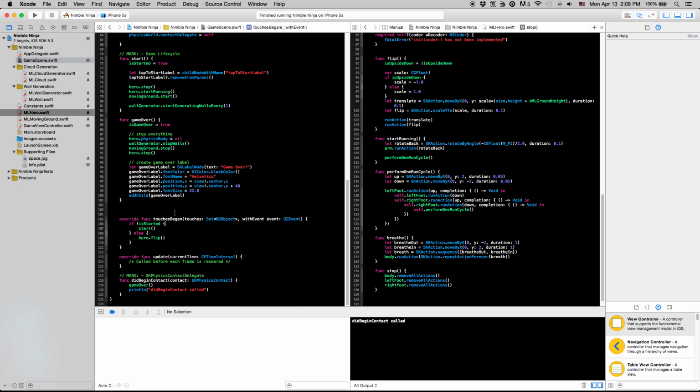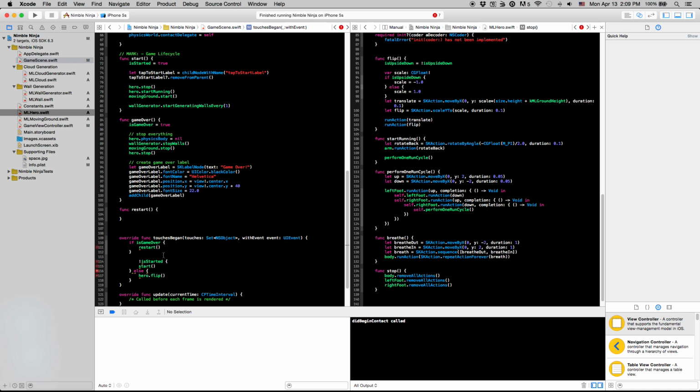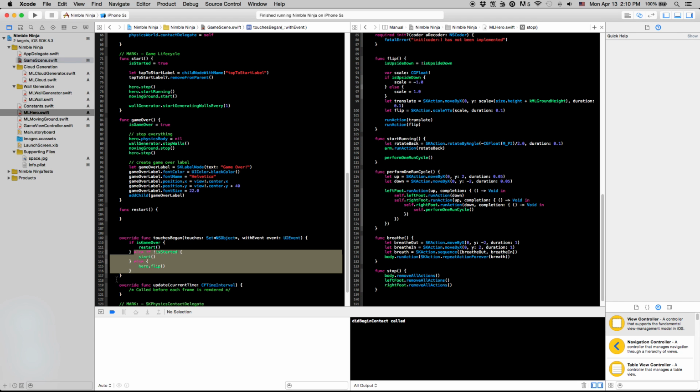What we're going to do is go into our touches began method, and we're going to use this isGameOver Boolean value now. We actually have to change this first initial statement. So if the game is over, this is the first thing we want to check. If the game is over, we want to restart. So we're going to create another method in our game lifecycle methods called restart. What this is going to do is just restart the scene. It's going to create a new scene and restart it. And if the game isn't over, you want to check the other conditions that we had for starting and flipping, and that should be good.